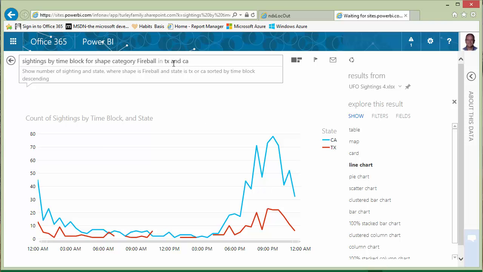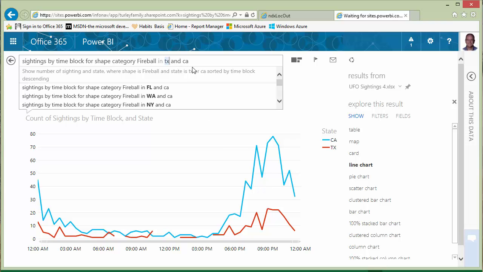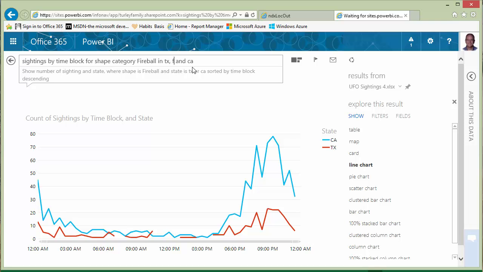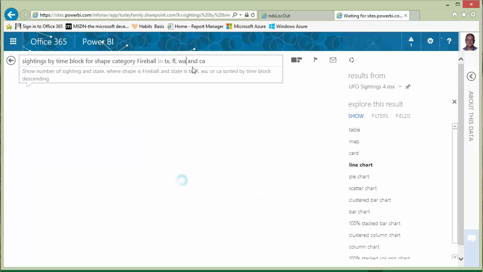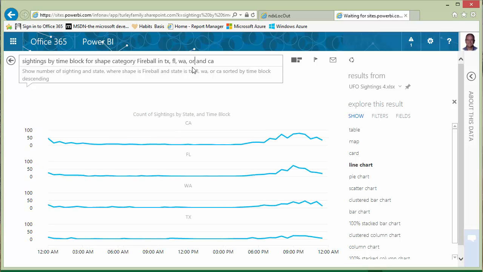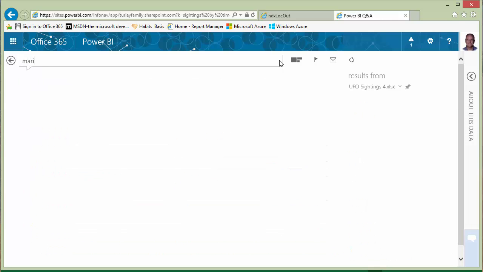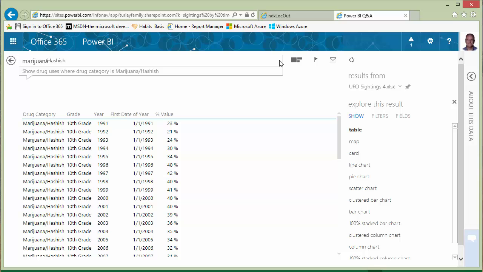We're seeing a lot more UFO sightings in California than we are in Texas. Wonder if that might have something to do with there being more military installations. I don't know. We can add Florida. We can add Washington. And after I've added a certain number of categorical values, it will change the visual to adapt. So there we can see our drug use data, which shows up as a table.